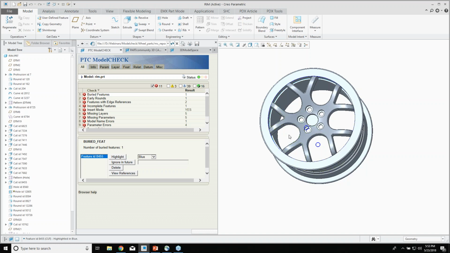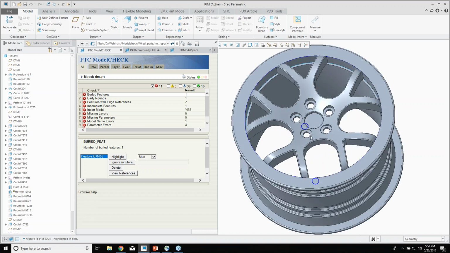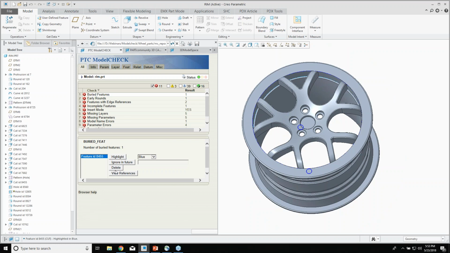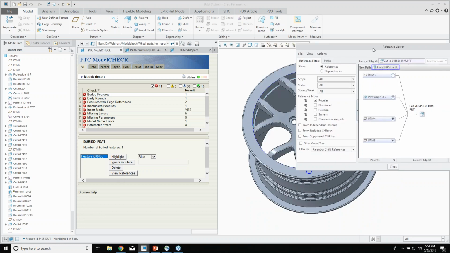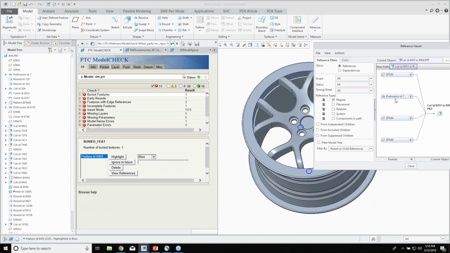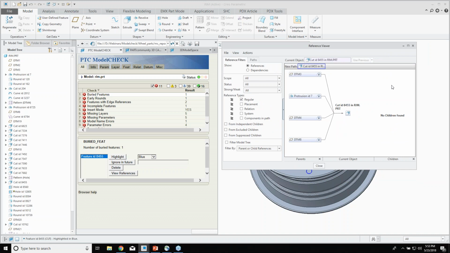Okay, so now we've got this. We want to investigate this a little bit. We don't just want to delete it. We want to view the reference viewer, for instance. We can do that from here. So we can see all our references. So we've got datum planes, extrude protrusion number 7. We've got that in here as references. Okay, so there's a few references, not any children at this stage, which is a good sign, because if there were any children in that, then that would be affected as well.